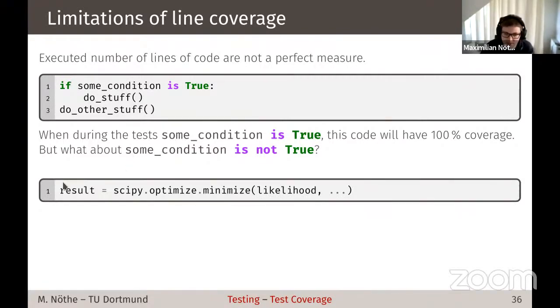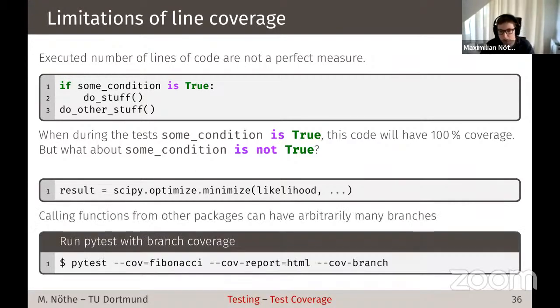A similar example is when we call some complicated function from another module with some input data. So here's SciPy optimize minimize with the likelihood function and some data. And this can basically have arbitrarily many branches. Everything can happen. You can get an exception. You can get the wrong result. You can get into all kinds of trouble if you have an error in your likelihood definition or some strange data. So you have to really think hard about whether 100% coverage is really 100% of the actual use cases you have. Probably not. And what you can at least do is enable this line coverage.